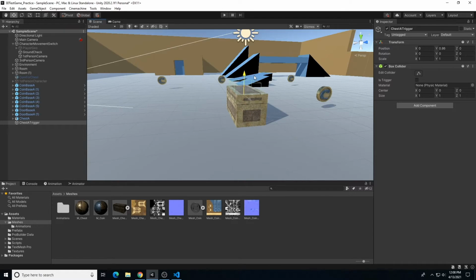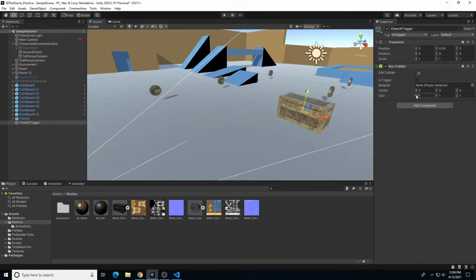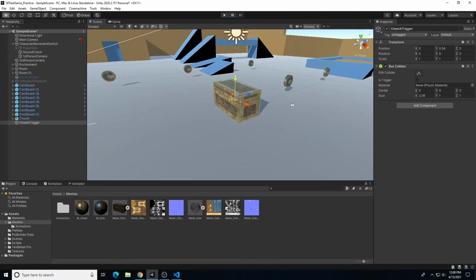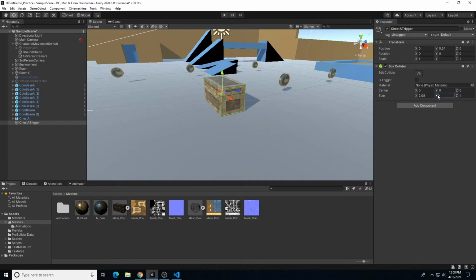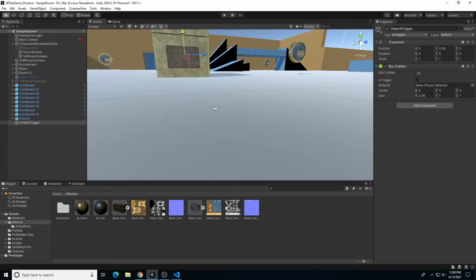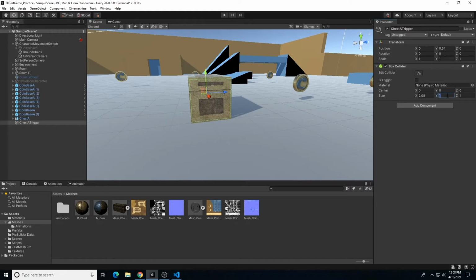So let's move this up some, and I'm going to scale this out so we can see it. So there you go. They have to be the width of the chest. And I don't want to scale it up vertically, maybe just a little bit. 1.3, 1.1 maybe. That'll work.